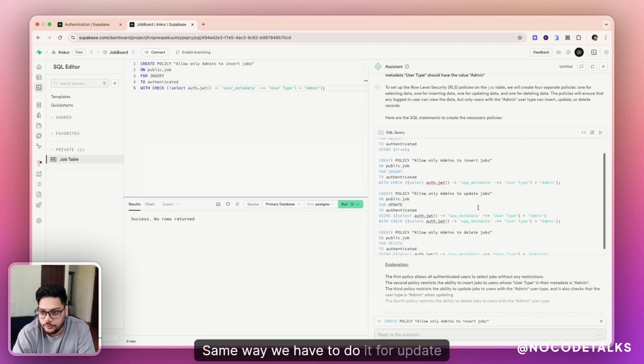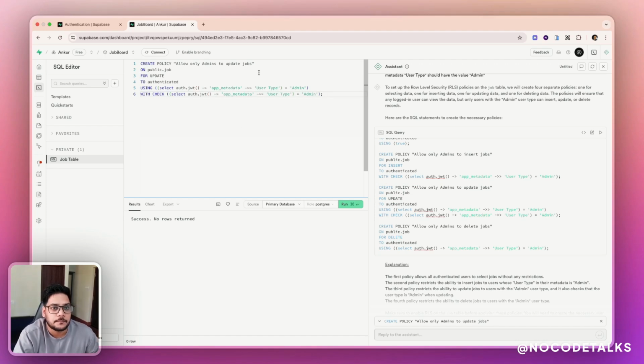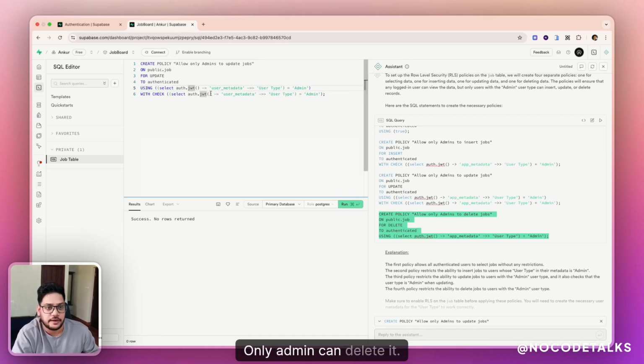Same way we have to do it for update. We have to again change it to user. Same way we have to do the next one for delete. Only admin can delete it.